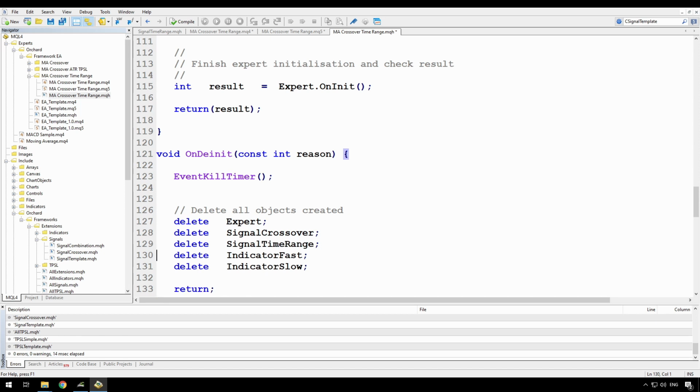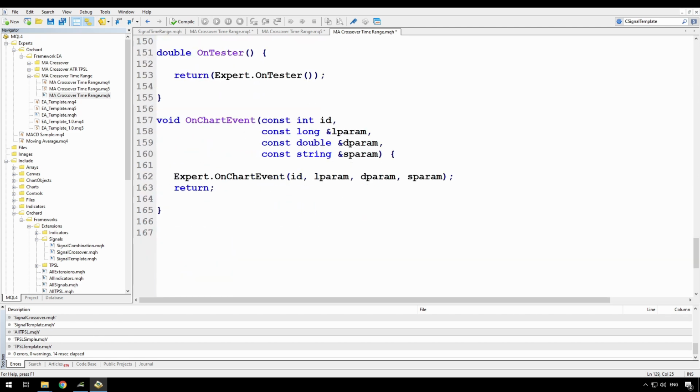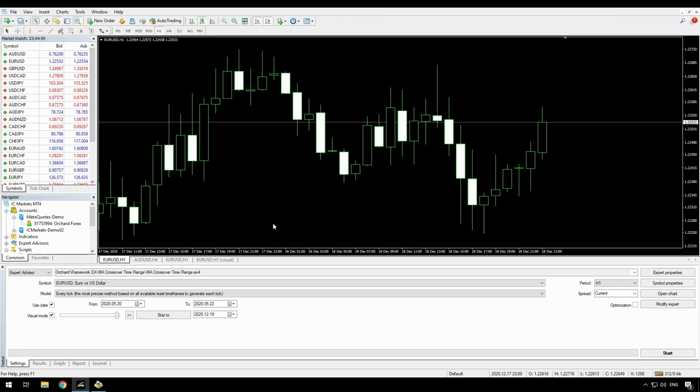With all of that done, the only thing left is to clean up when we finish the expert advisor. And so I just need to delete that signal time range variable. And everything else here is done. So now if I go back here to the MQ4 file, I'll just compile that, and that has worked. I'll have to open up MT5 to compile the MQ5 file, but for now, let's just run the example with the MQ4 file.